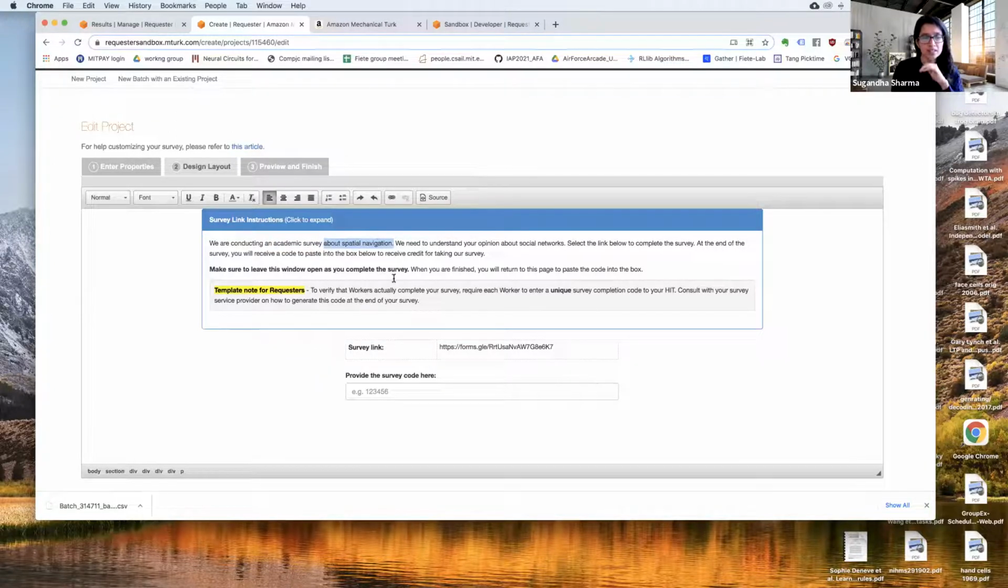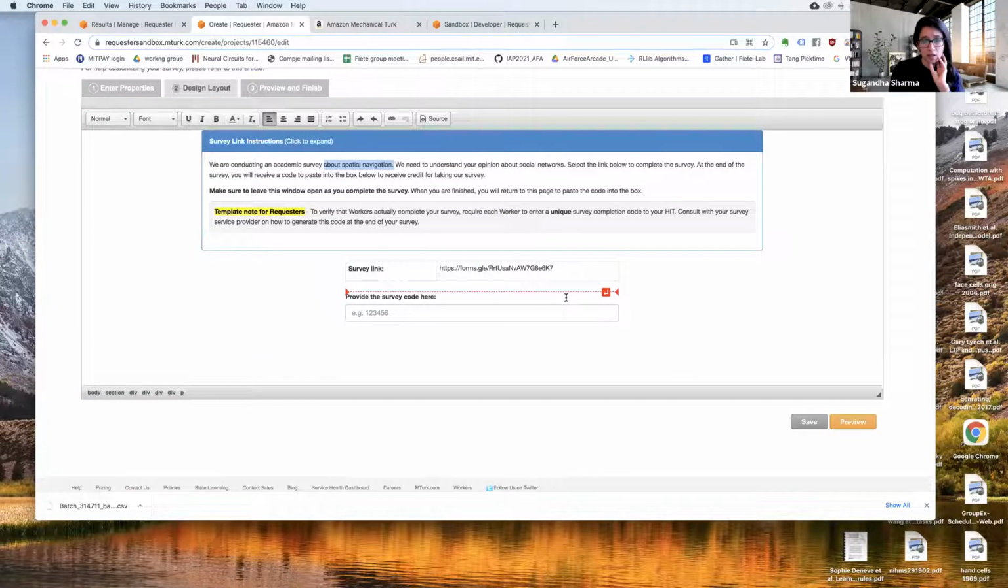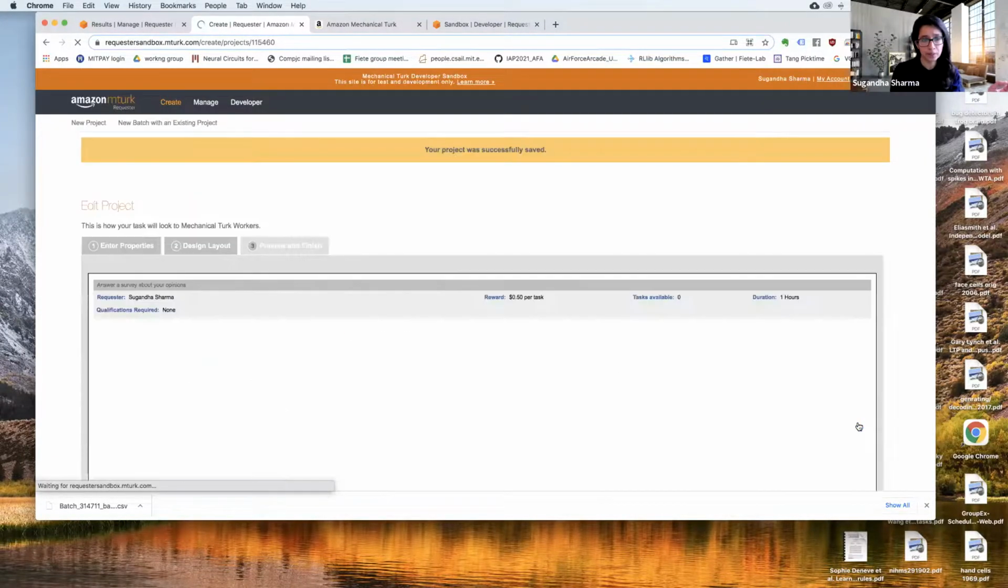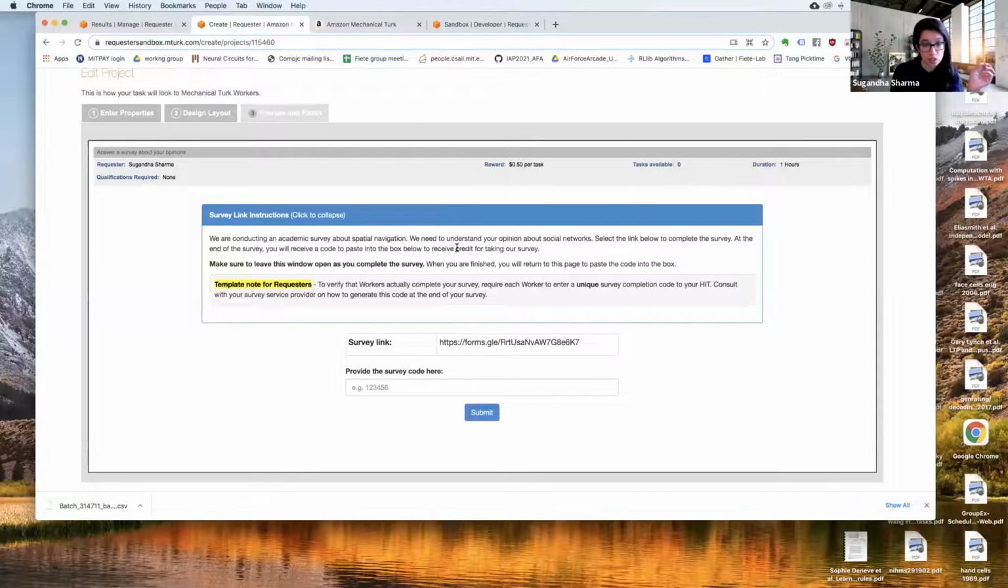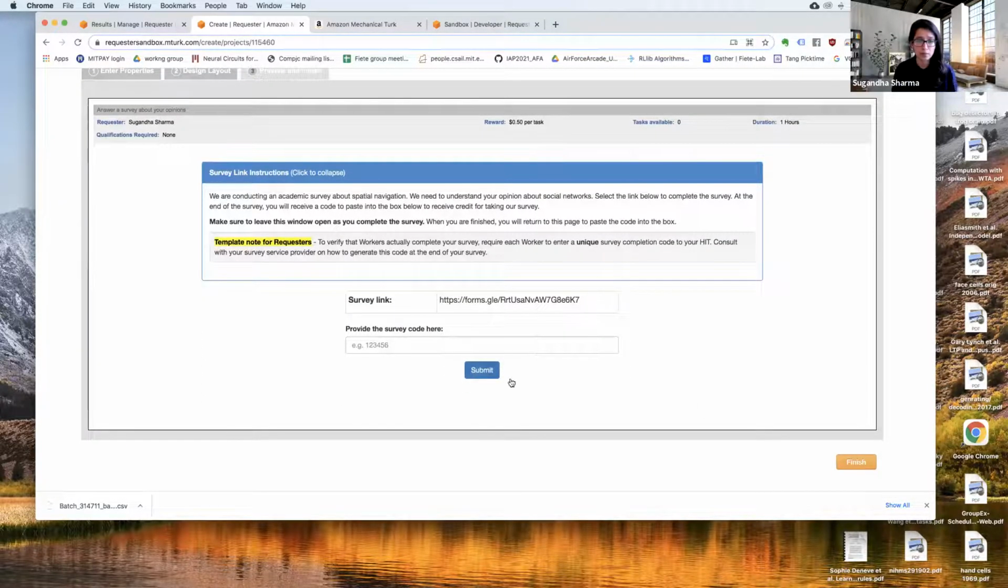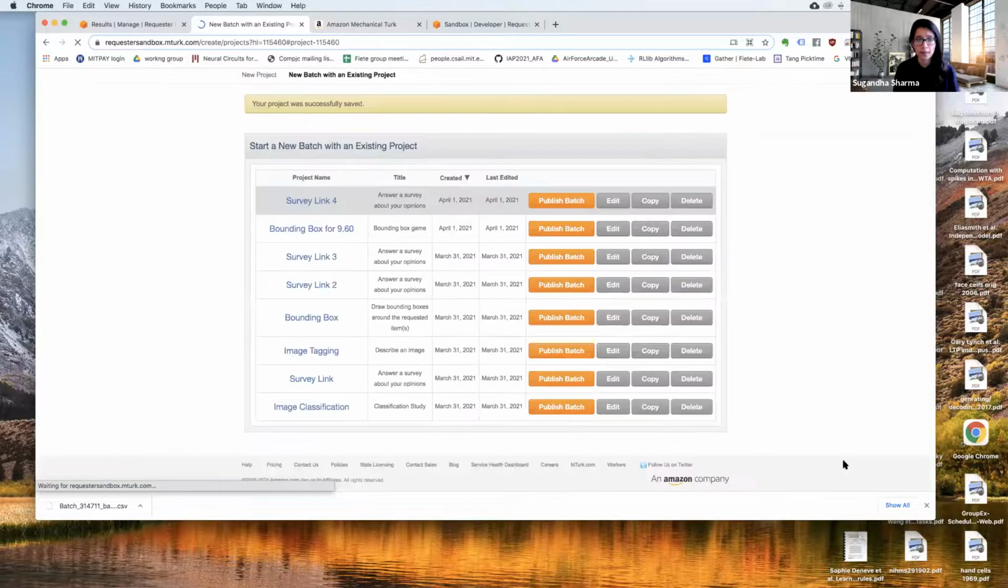You can make these edits by clicking on the source button. And then once you've provided the survey link, you don't have to provide the survey code because this is meant for the workers to provide. So you can preview your task and you see that this is what the workers will see, right? They'll see these instructions and then they'll see the survey link. They'll click on the survey link and do your survey, and then they can provide the survey code here, right? So in this case, I'm just going to finish this.